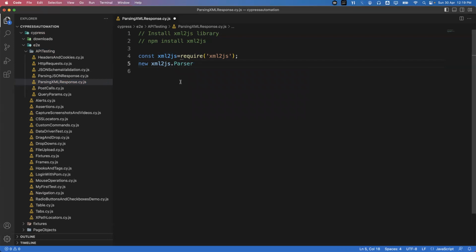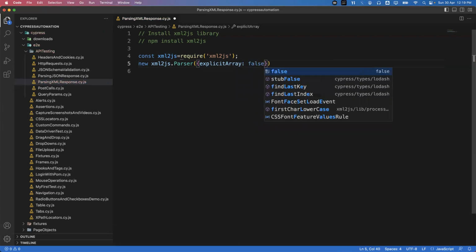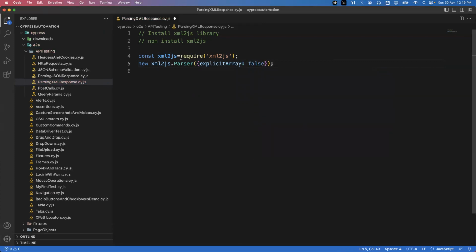So this method will be used to parse the XML, and this will take one parameter that we need to specify in the curly brace, and that is explicit array. The value we need to make false. So this is the mandatory step. This will basically return a parser object that we are going to store in a variable, and the type of variable will again be constant.